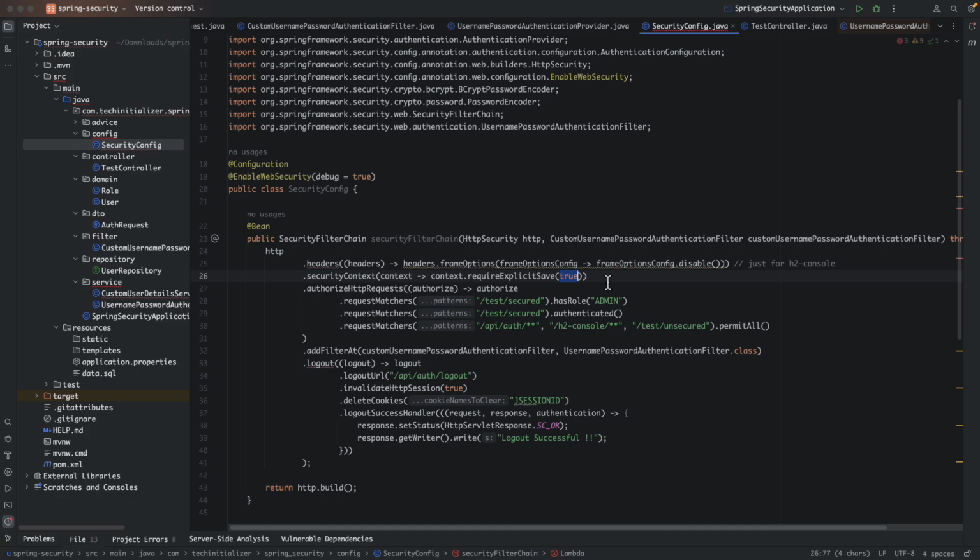And users need to explicitly save the security context with the SecurityContextRepository if they want the security context to persist between requests. So with this configuration, whenever our login is successful, it will not save our security context into the security context repository, and hence for future requests we will be getting forbidden because this context will not be found. And also the filter used will be SecurityContextHolderFilter and not SecurityContextPersistenceFilter.